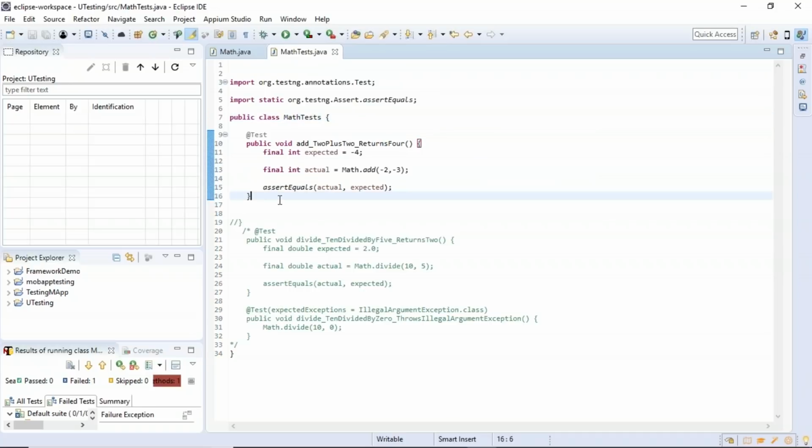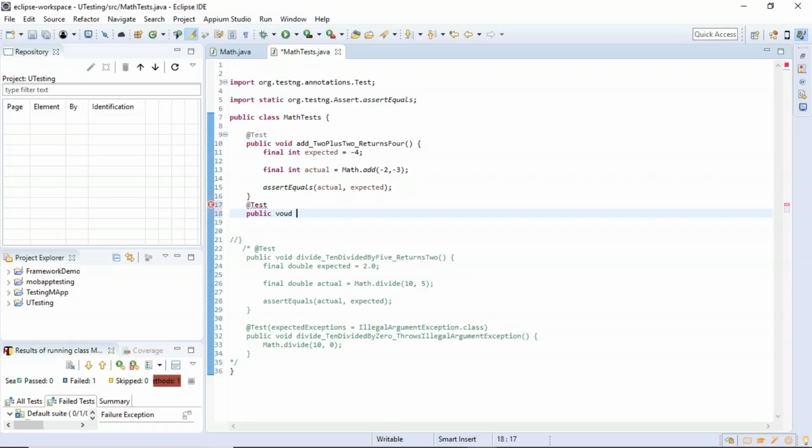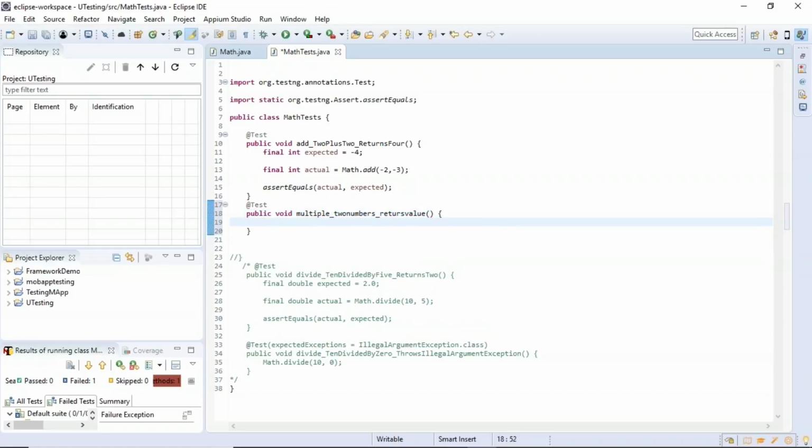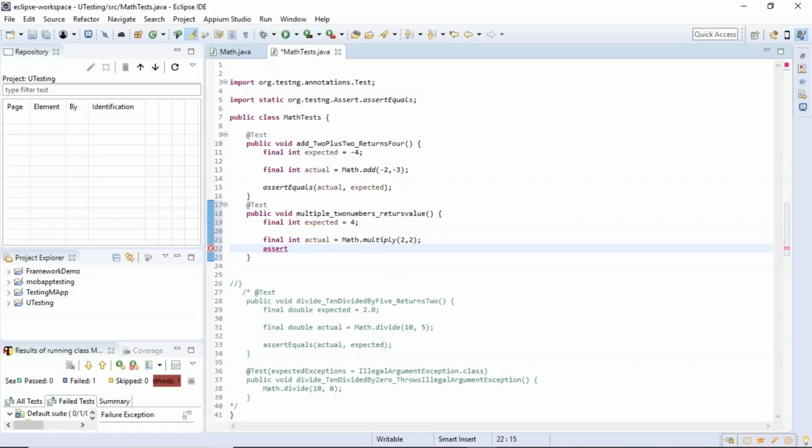Here, I don't have a test annotation for that, right? So let's go ahead and write one. So public void multiplyTwoNumbersReturnSum. Any name for your function could be according to your wish. And here I go. So final int expected, let's give it 4. Let's keep it simple for a while and then we'll make it complicated. Final int actual. So multiplicand, let's give it as 2. And the multiplier also, let's give it as 2. assertEquals actual and expected.